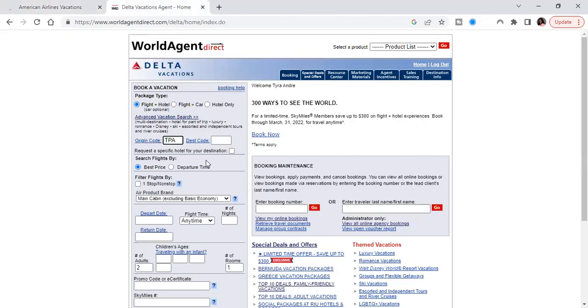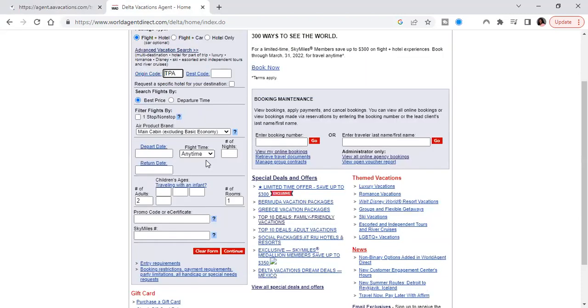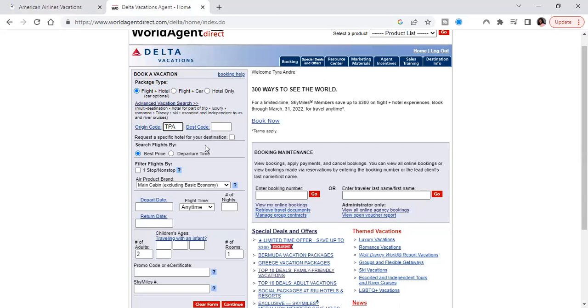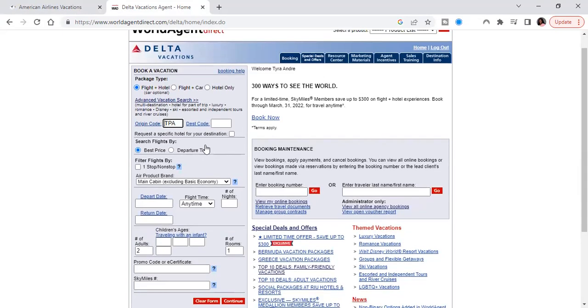You know what? While that's going, let's go on over here to Delta Vacations. And so this is what the Delta Vacations travel agent portal looks like. You could do flight and hotel, flight and car, or hotel only. Another thing that I do like about Delta Vacations is that in the advanced search option, you can, let me show you.